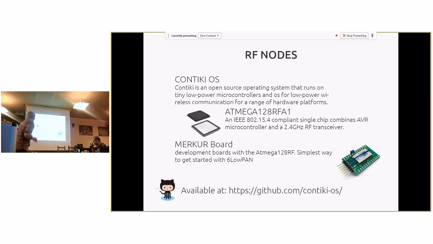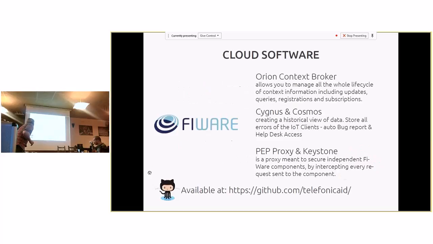Can you go back one slide, please? Can you give us an example for every single piece of those things? Like, what is the example for Orion, Cygnus, Fiware and the example application?